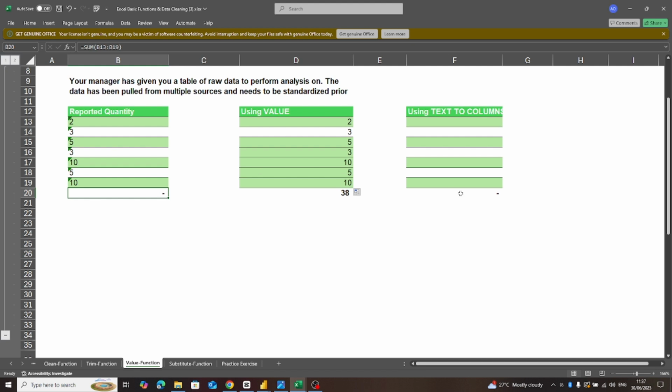So another way to convert a text number into a value number is to use text to column. Okay, but first of all, if you want to use text to column to solve this, you first highlight the table you want to change. After highlighting the table you want to change, 2 3 5 3 10 5 10, you highlight it, and then you go to your ribbon tab.